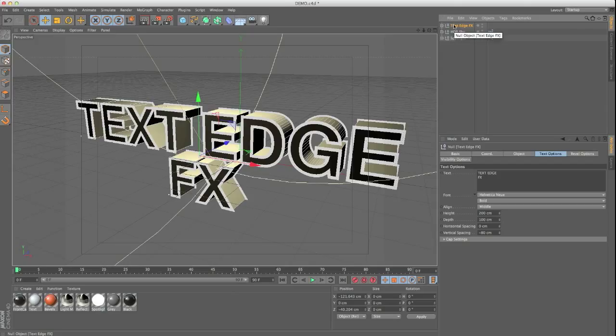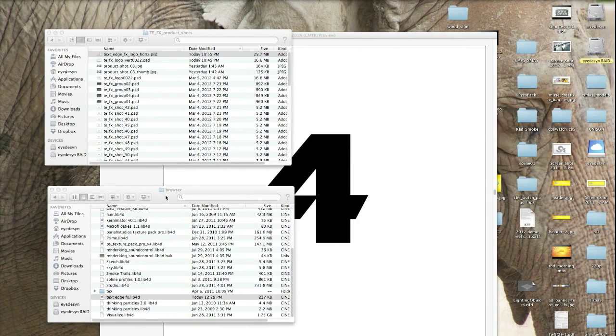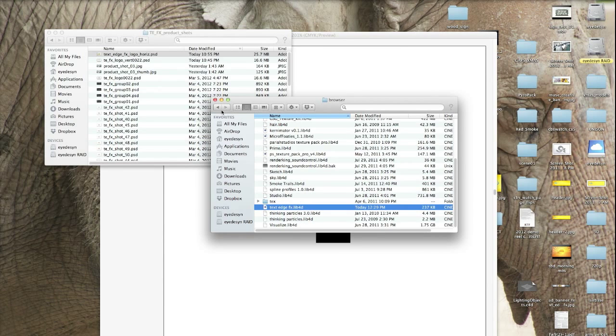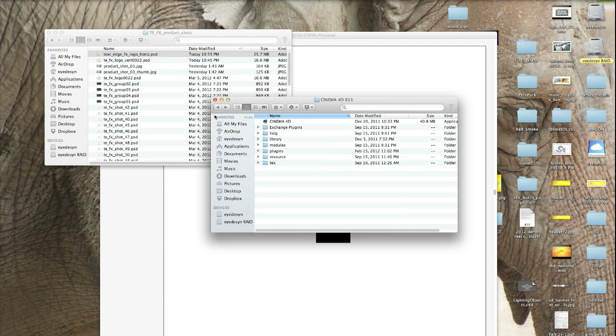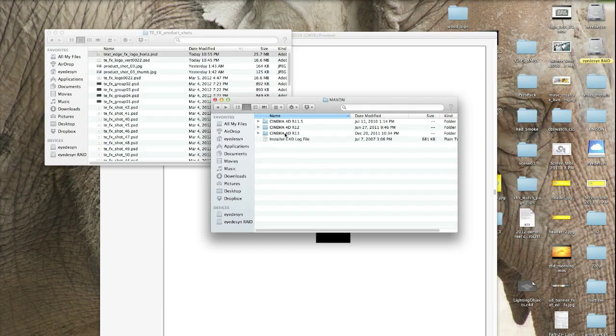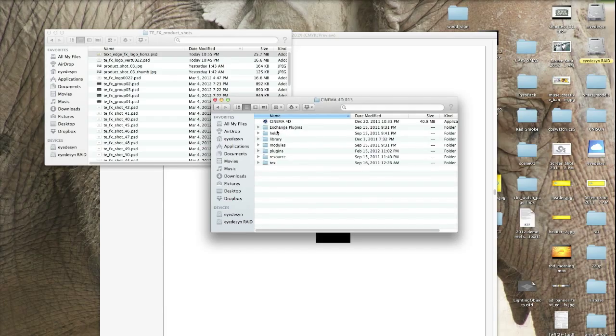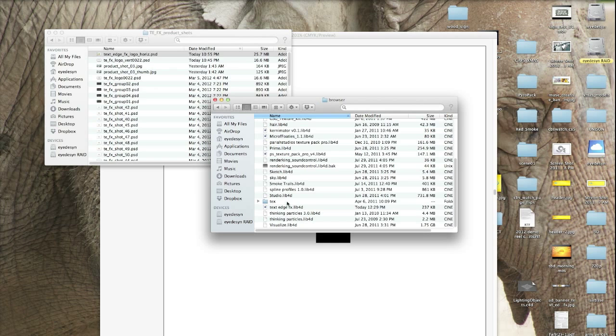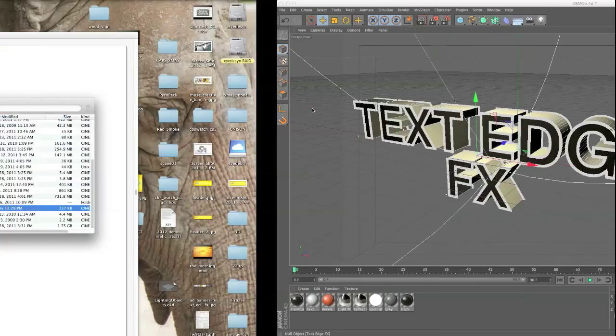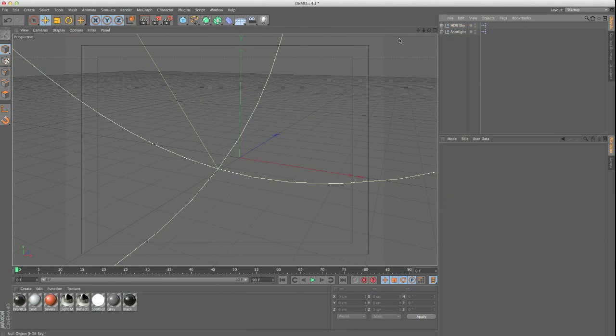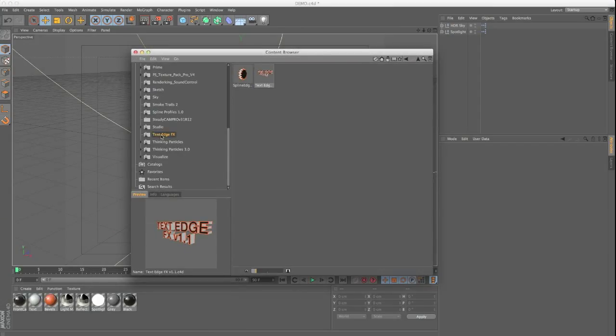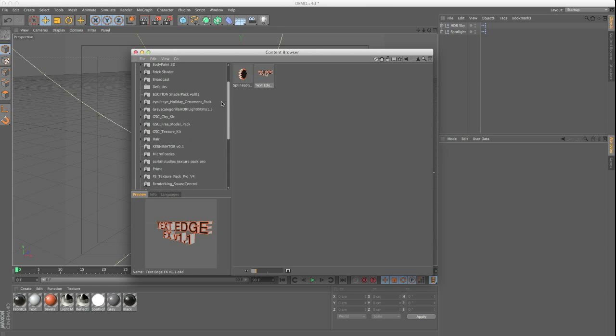First off, when you get the product, you're going to download a .lib4d file, and you can see it right here. Basically all you have to do is navigate to your Cinema folder, wherever you have it in Applications, go into your library, go into browser, and drag the text edge effects.lib4d file in there. Restart your Cinema and look in your content browser, which I already have open over here, and it should be under your preset list here.